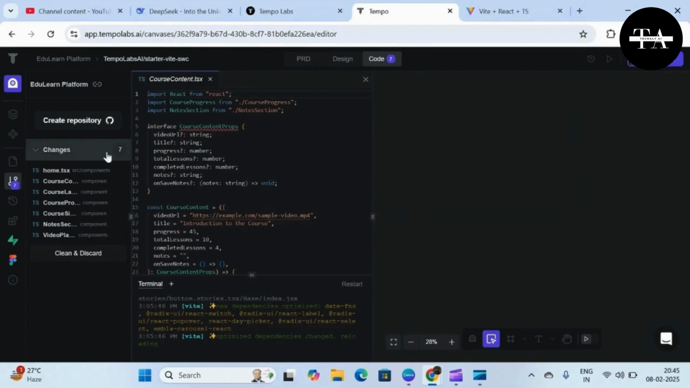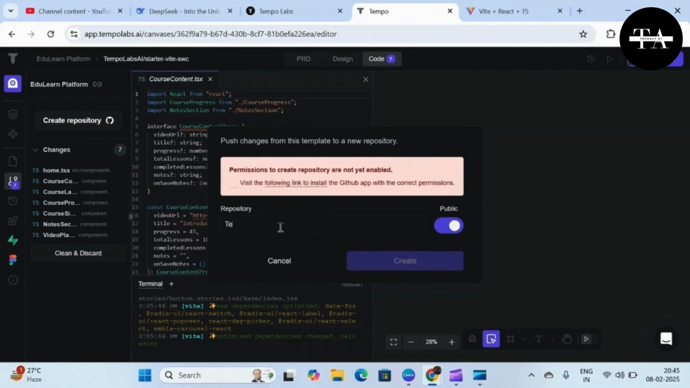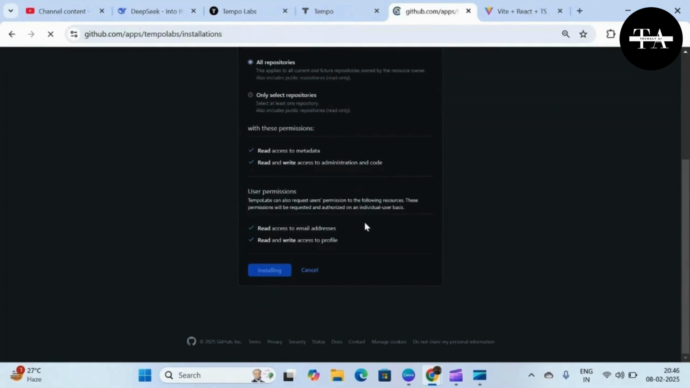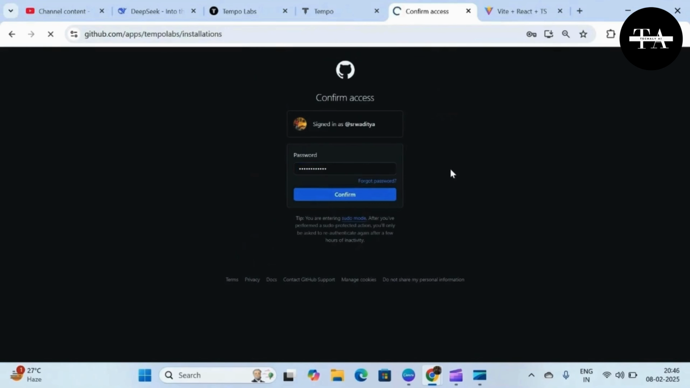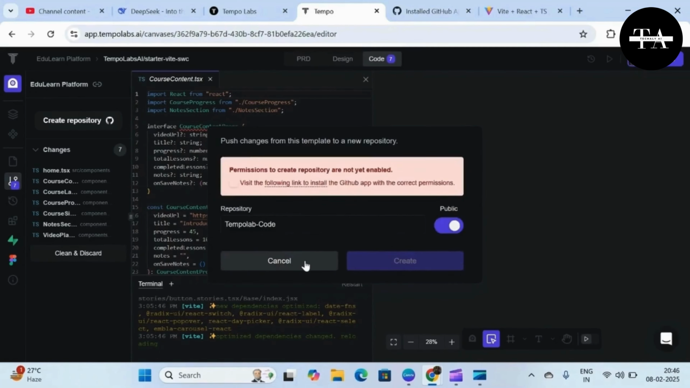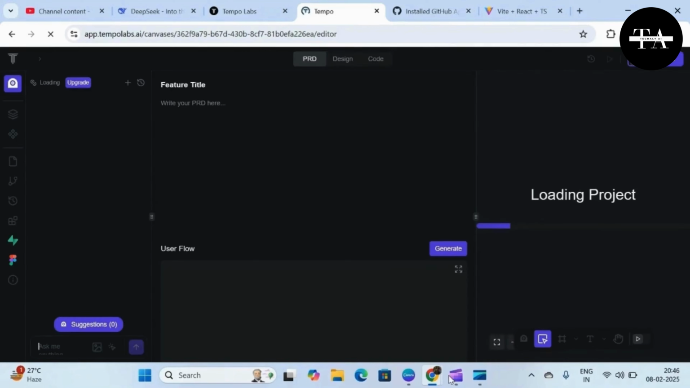And if you want to add something like that, create a repository. See, I'll create a repository here. Okay, one second, I'll give a name. Tempo Lab code. It gives the following link to install the GitHub app with correct permission. Okay, we need to install. Now it's installed. One second, I'll again click here. I'll refresh my editor. Whenever you are stuck or something, you need to refresh your editor also.